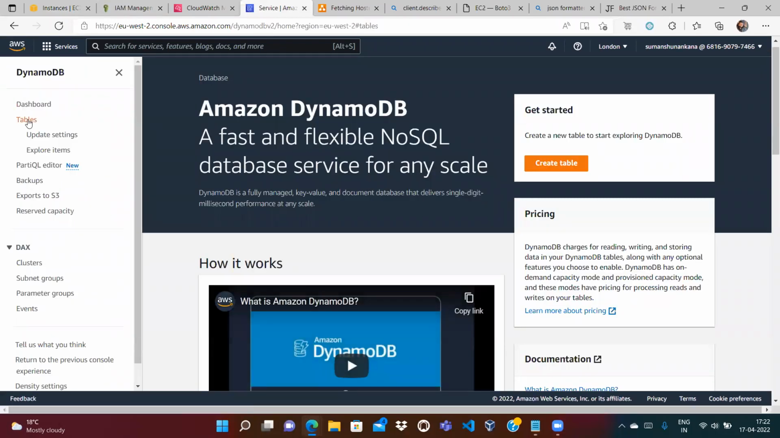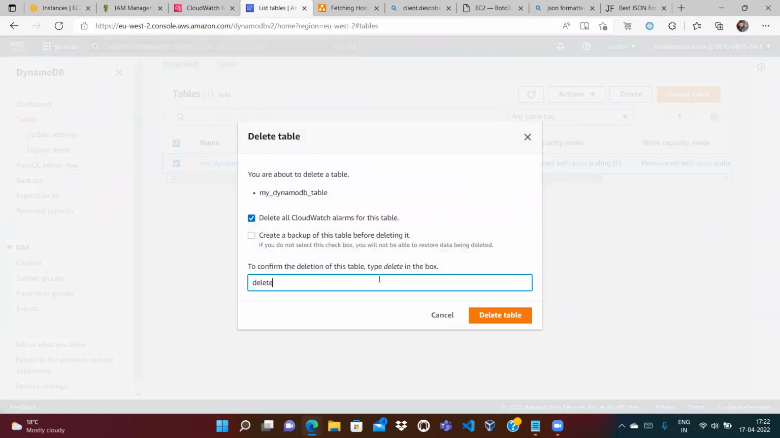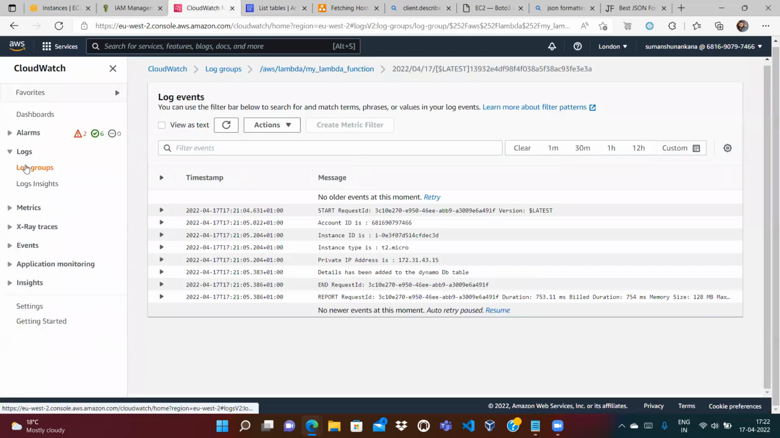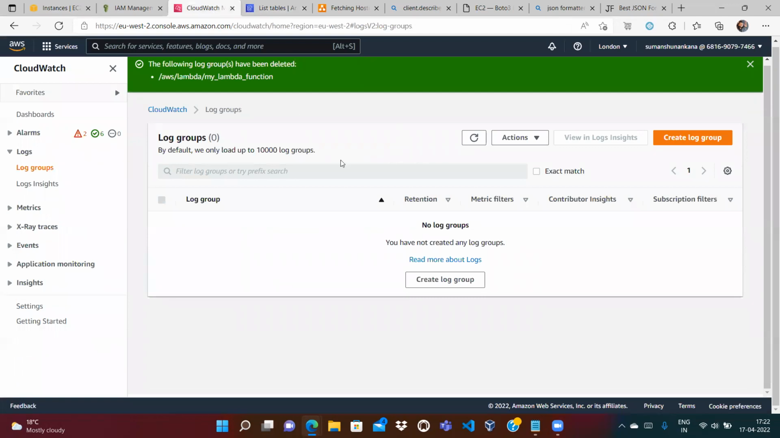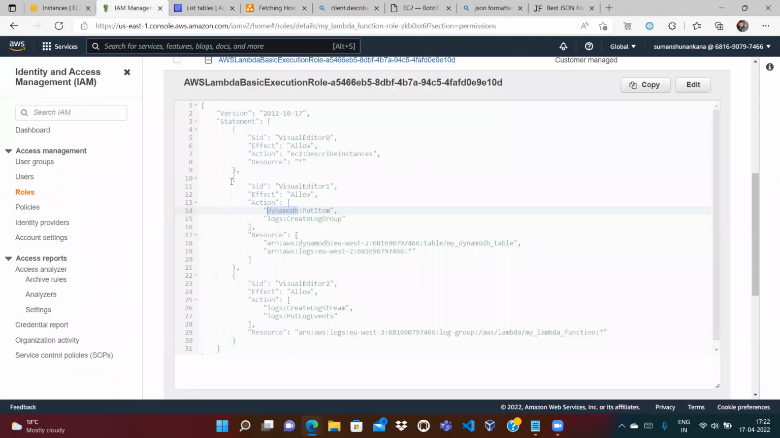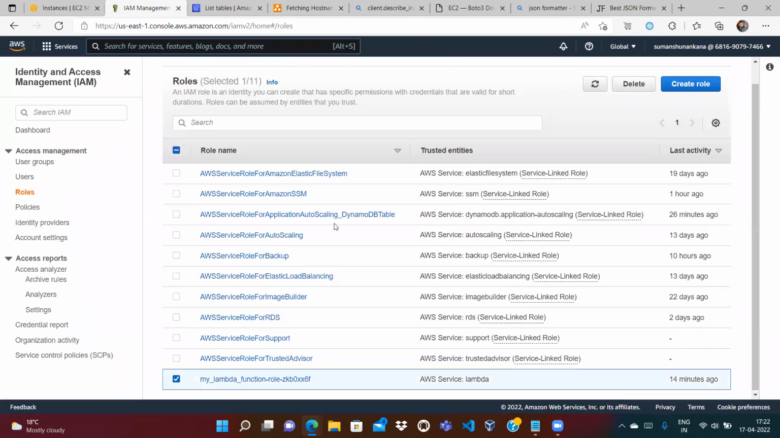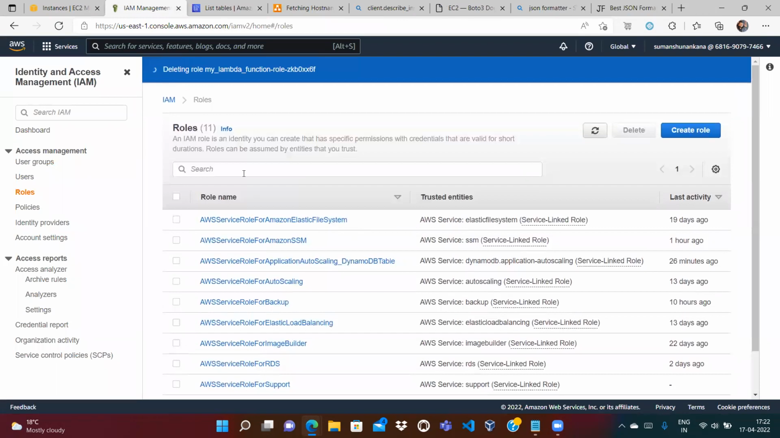Go to the tables, delete the DynamoDB table, and type delete. And what else? Delete the log groups. Log groups have been deleted. Delete the IAM roles, we don't need the IAM roles anymore. If we need them further, we can recreate them. Delete. Now we have deleted the roles. So that is also done.